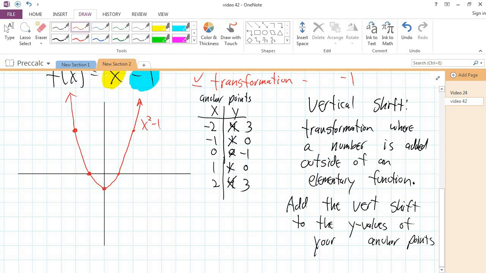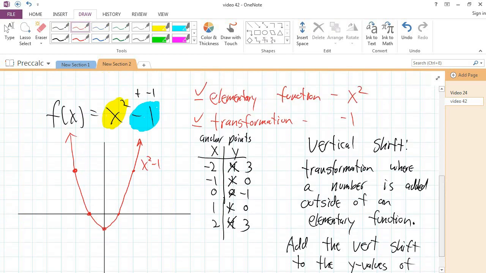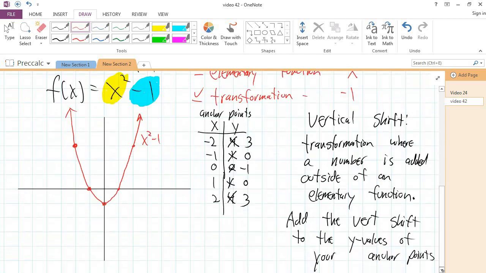Okay? So instead of plugging and chugging, choosing x's, plugging them in, and getting y values, I think about anchor points. I think about a set of points that lets me recreate the graph of the function, and then I transform those anchor points. Okay? Let's take a look at another example.